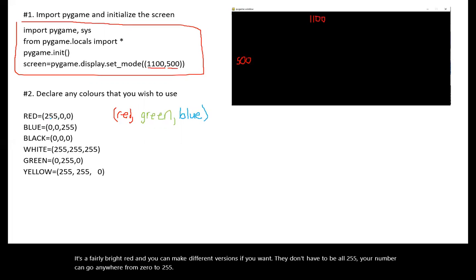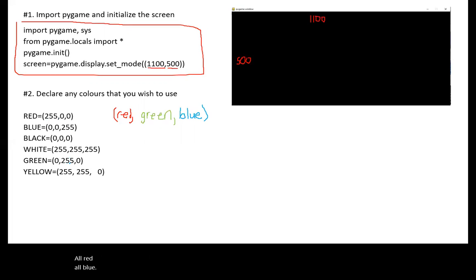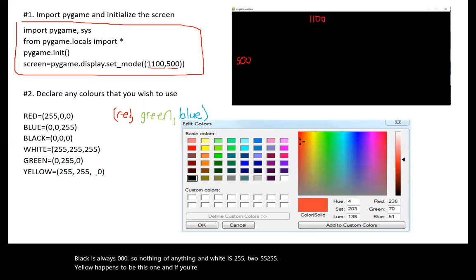So all red, all blue, all green. Black is always 0, 0, 0, so nothing of anything. And white is 255, 255, 255. Yellow happens to be this one. And if you're looking for more, go to Paint. In Paint, you can pick your own color. If you click on it, it'll highlight and show you the colors, and then you can pick the actual one you want. And then this tells you how much red and green to put in.